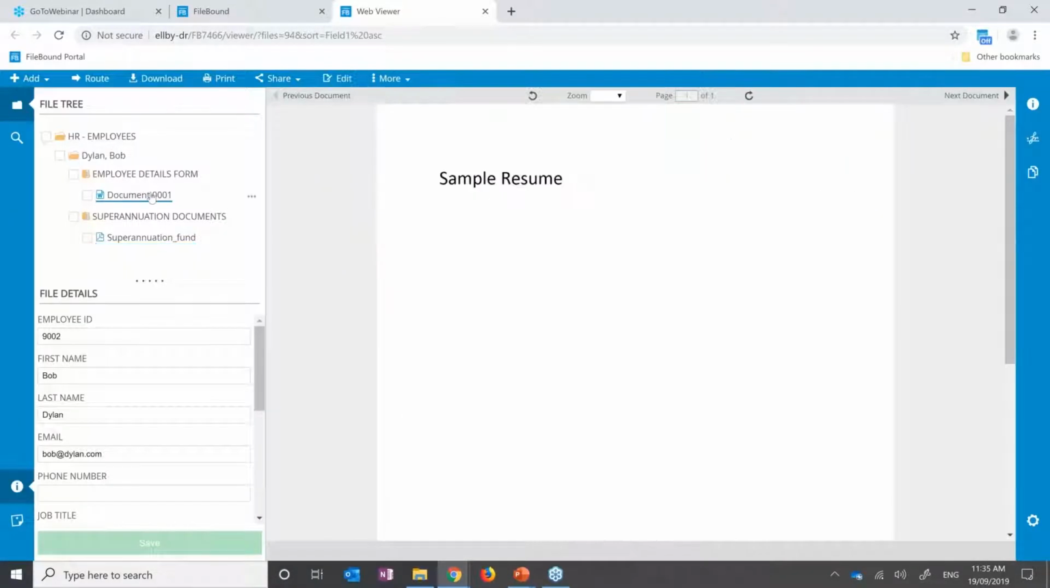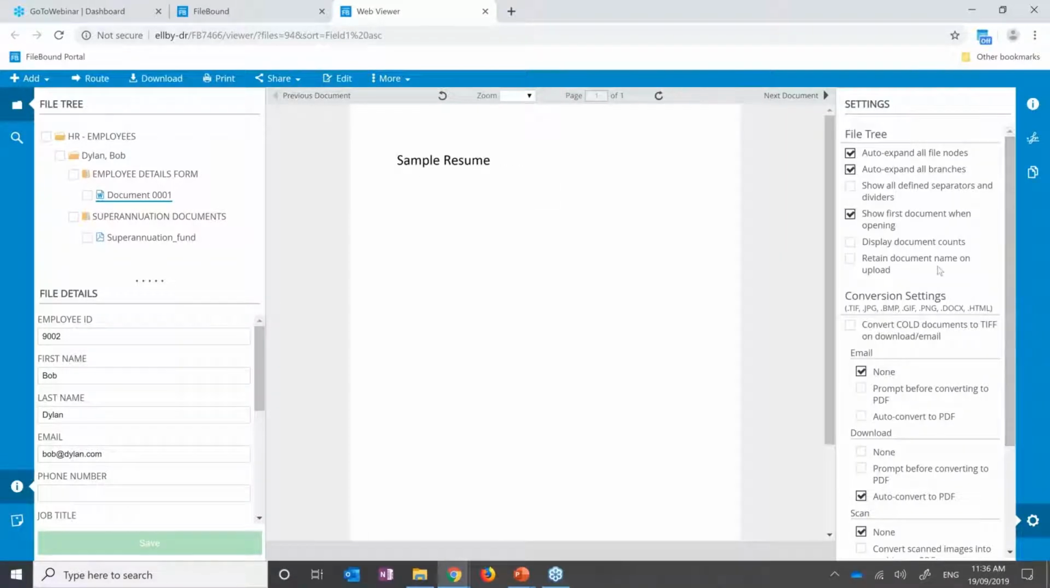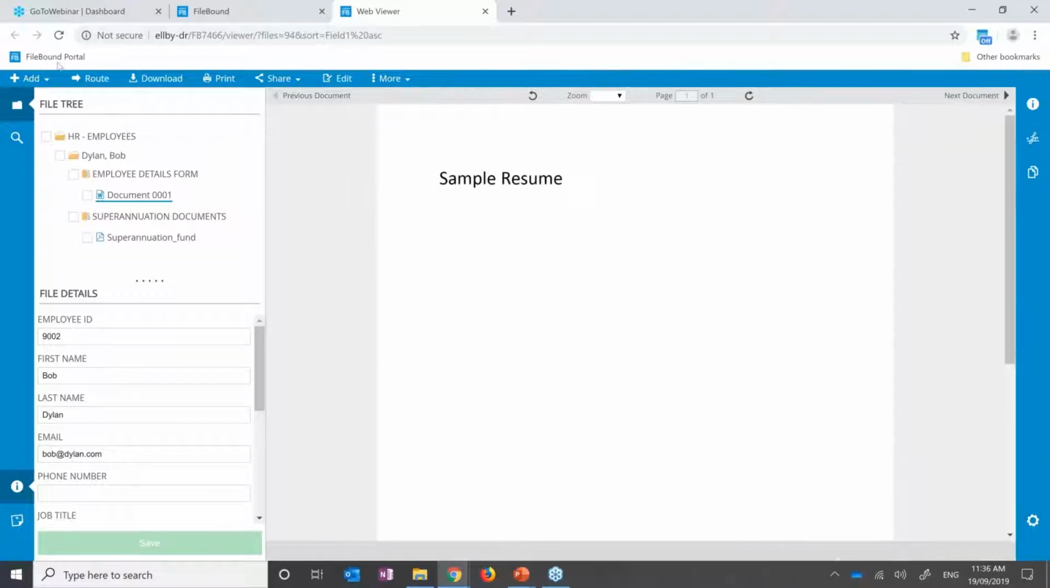Here's my sample resume. But the document name has been renamed to document 0001 as opposed to the actual document name, which was sample resume. By coming over to the settings in the new viewer, there's an option up here, retain document name on upload. If I tick that box now, we'll go and upload another document.